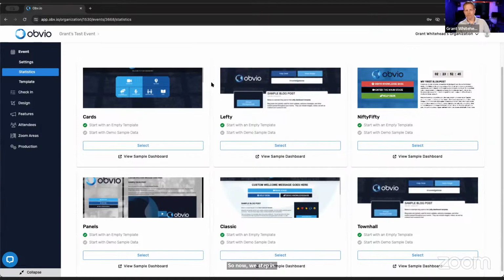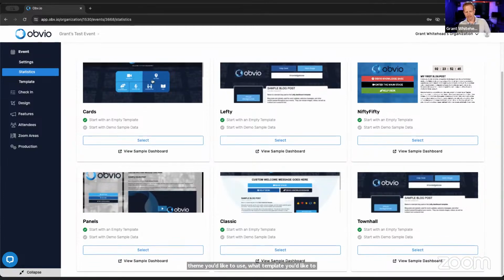So now you have an option as to what theme you'd like to use, what template you'd like to use for the dashboard. And you're seeing examples of the different ones there. When you go to choose one, you can say, give me a completely empty template, or give me one that's got a whole bunch of demo data in it, so that it's easier for me to see how it's laid out, and you can play around with real data then as far as getting that going.